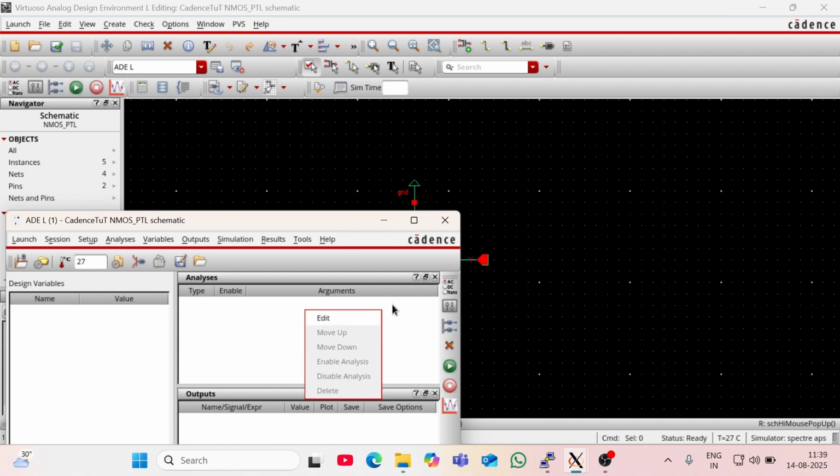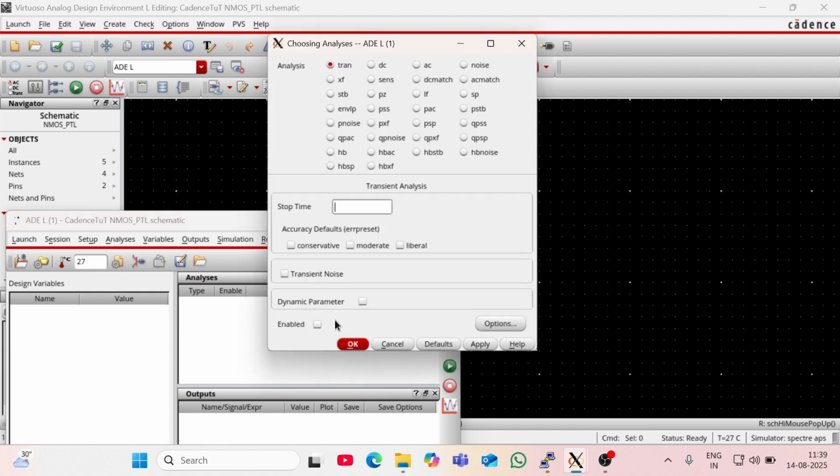I want to see its transient analysis, so go to Edit, then set a time of 400 nanosecond. It will be the simulation time. Then accuracy default should be moderate. Then okay.